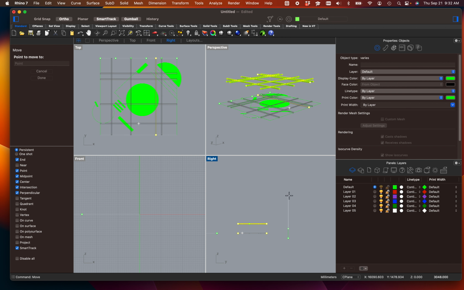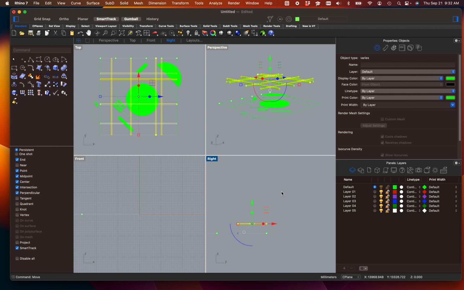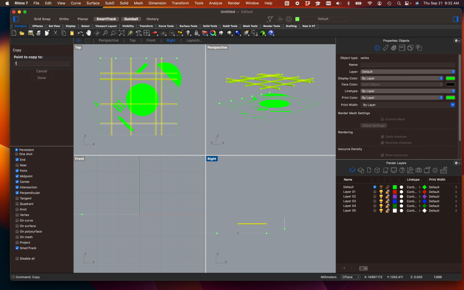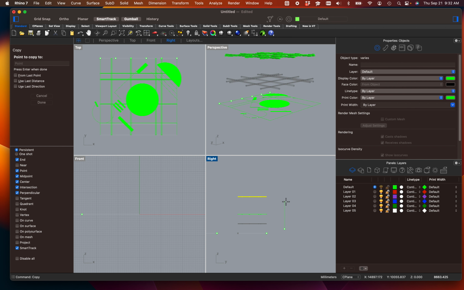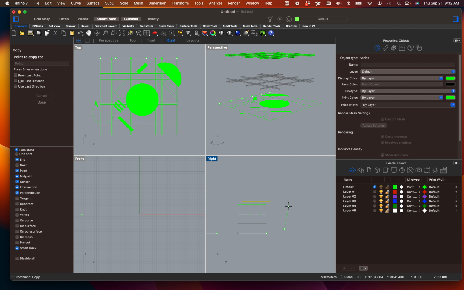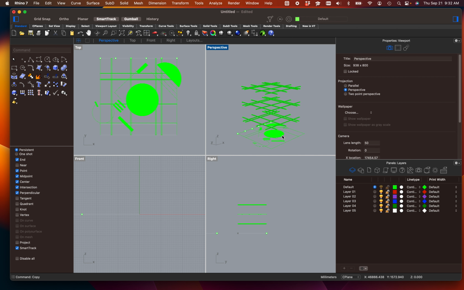After all, I'm just making an abstract model. Let's try that again, and copy, and 10 feet. So now we got 20 feet. We can do it again. Awesome. Starting to get a grid system, not too bad.